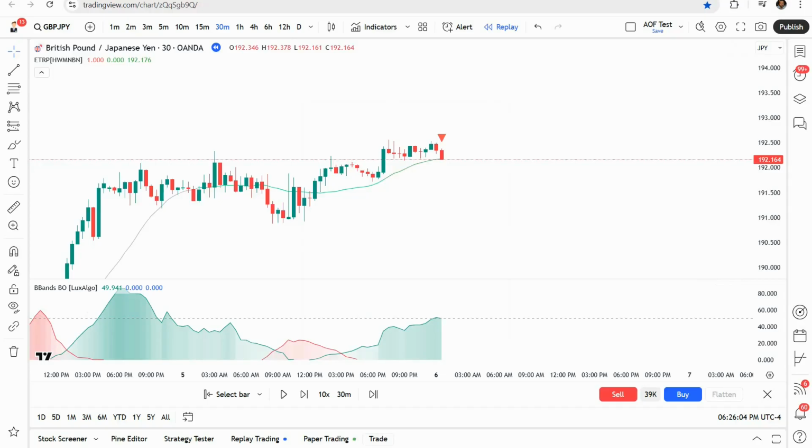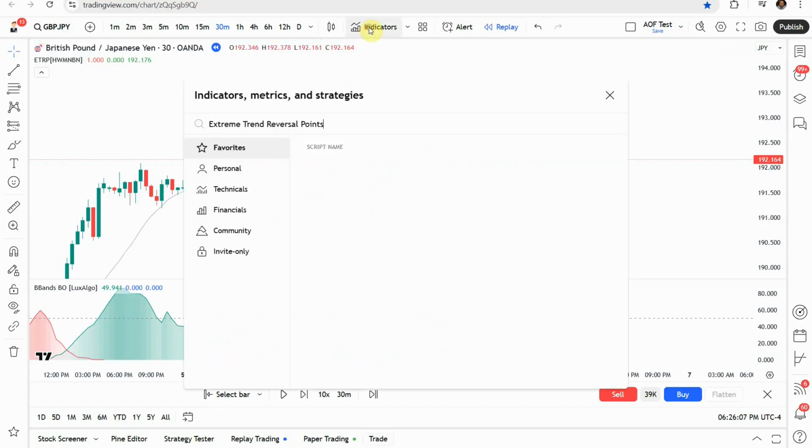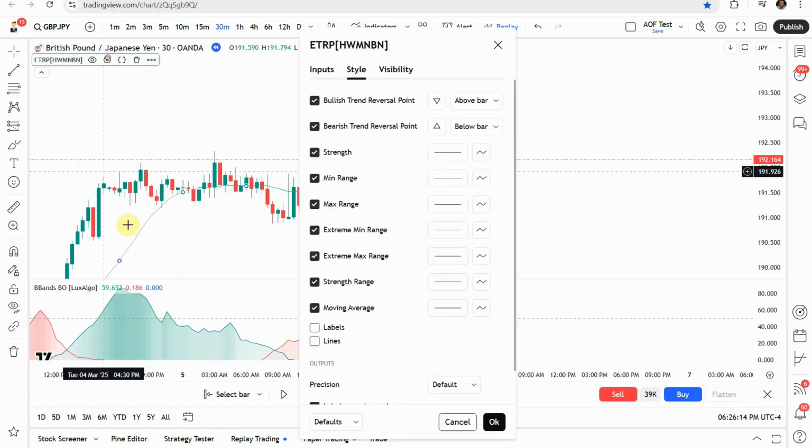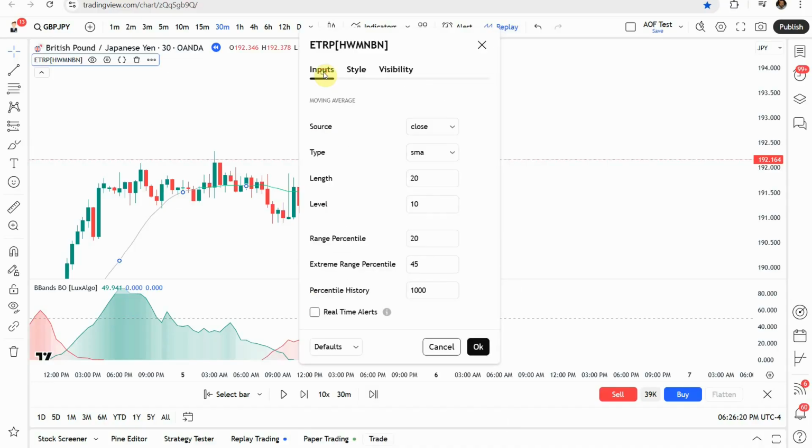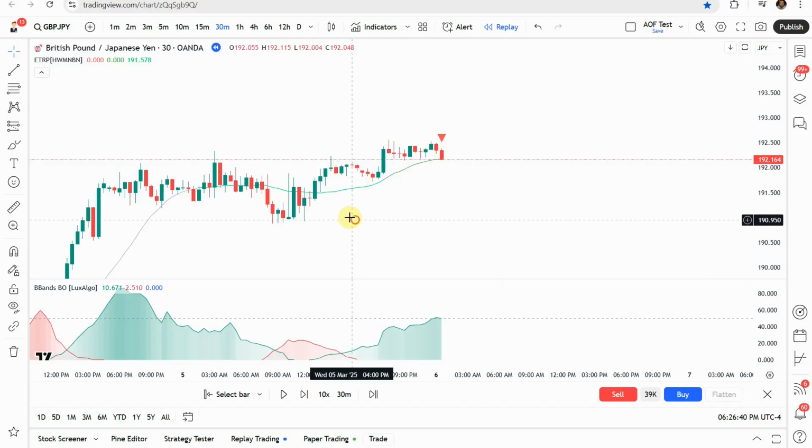And so the next indicator we will add to the screen is going to be the Extreme Trend Reversal Points. It's going to be this one right here. Go ahead and click on that one and add it to the screen. Again, we'll jump into the settings, we'll scroll down and turn off the labels and lines. Then in the inputs, just double check that the source is close, type is SMA, length is 20, level is 10, range percentile is 20, extreme range percentile is 45, and the percentile history is 1000. And uncheck, if it is checked, the real-time alerts and then click OK.